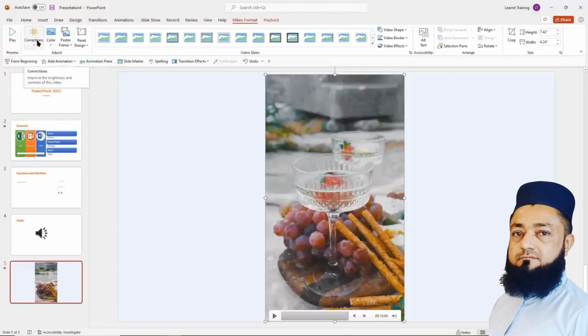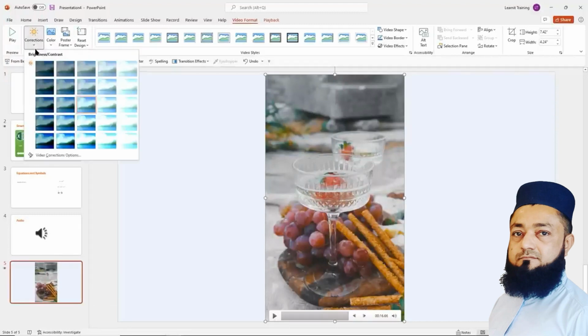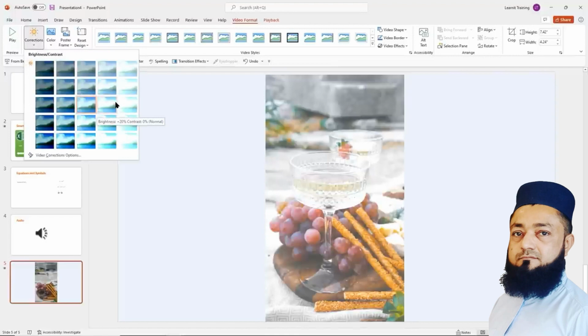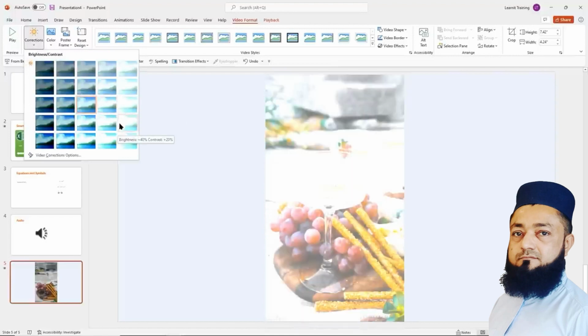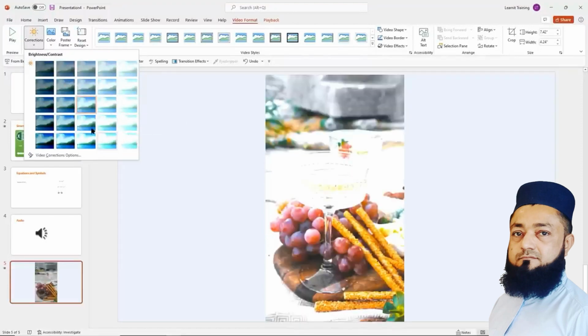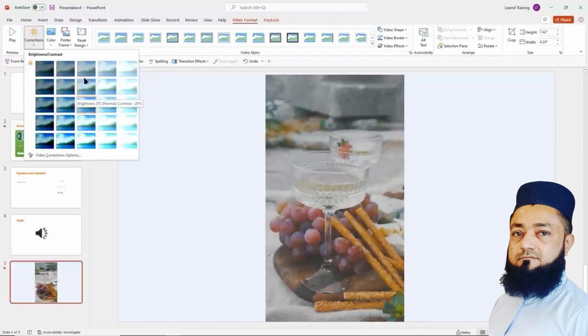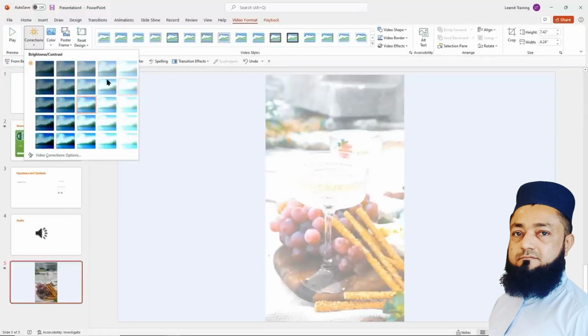So we can also go ahead and apply some corrections to this if we want to. So if we want to give this different shades, we can. As you can see, we can adjust the brightness level, and you can make this as bright or as dark as you want to. All depends on what you're trying to communicate with your audience here.